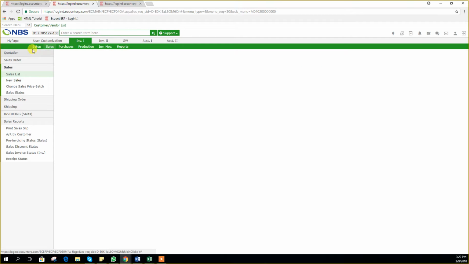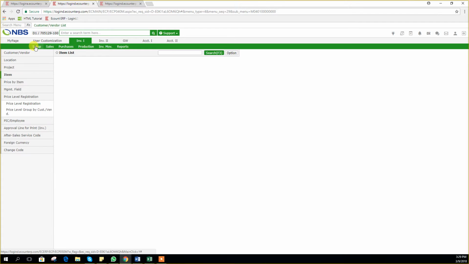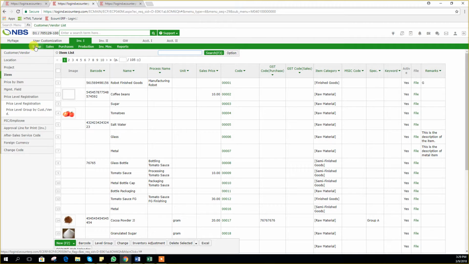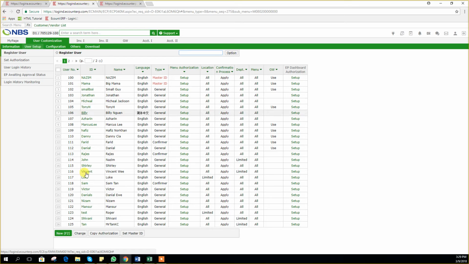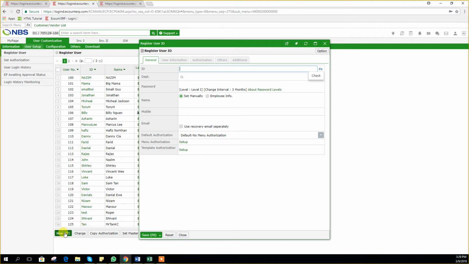So now, inventory 1. This is where you set up everything. Okay, before that I'll just show you the user. This is important. Alright, so now let's create a user. I would like to create Joy, and then I put the password, of course, and then I put here Joy, and then I put the mobile number and Joy, whatever.